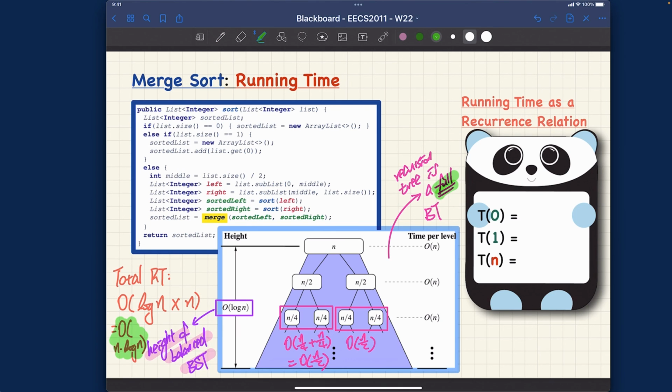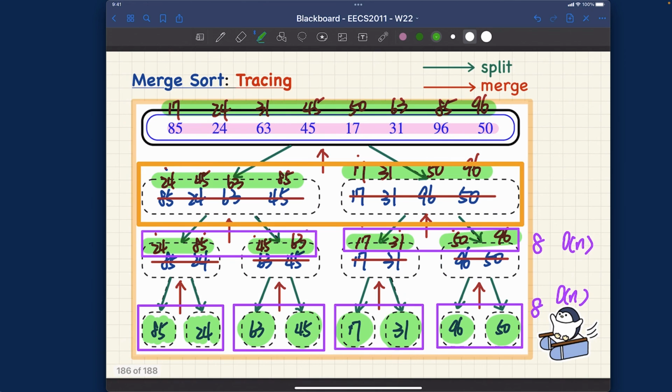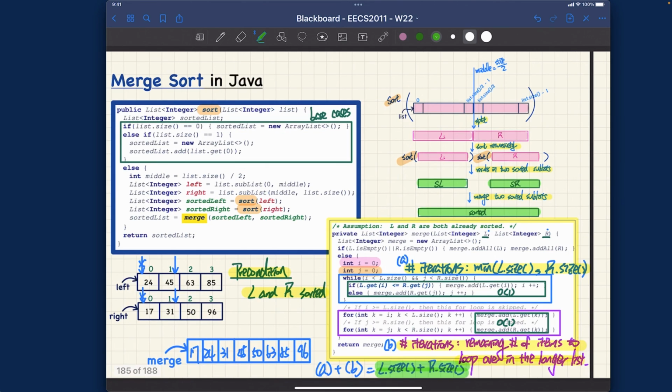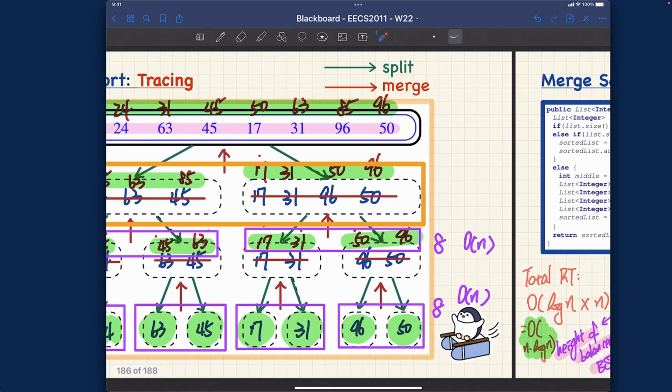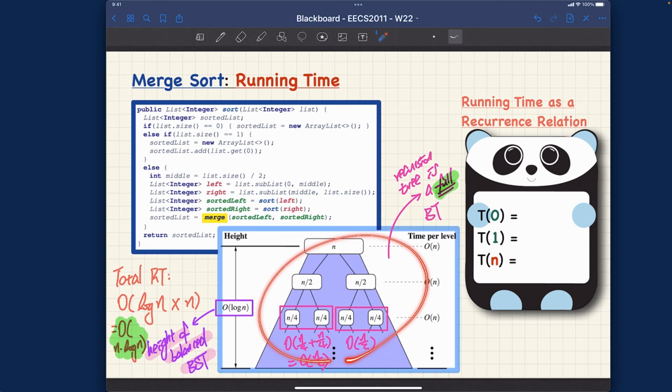Quite a bit of discussion over here, but I think it's really important for you to link how we trace the recursion and how we did a merge, and then work out the total running time based on the recursion tree diagram. That's the first approach I would like to speak about. The next part will be about how we can derive the running time based on the recurrence relation that we can derive from the Java code. We'll talk about it in the next part.